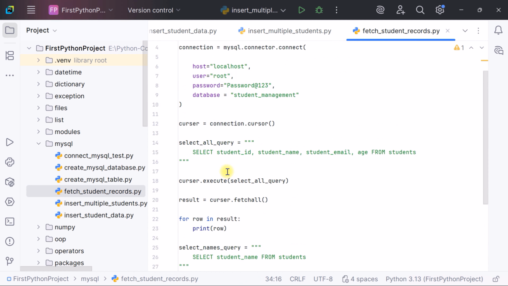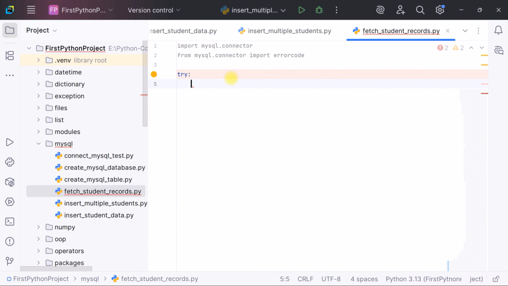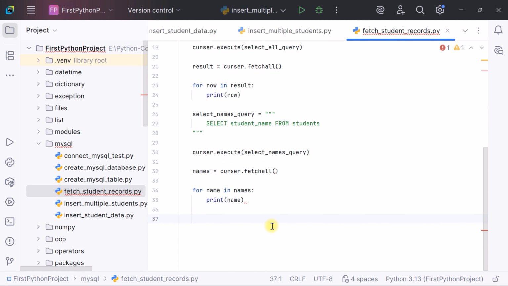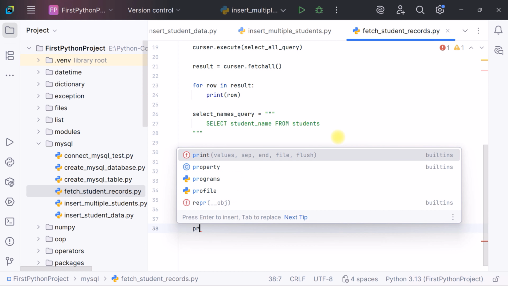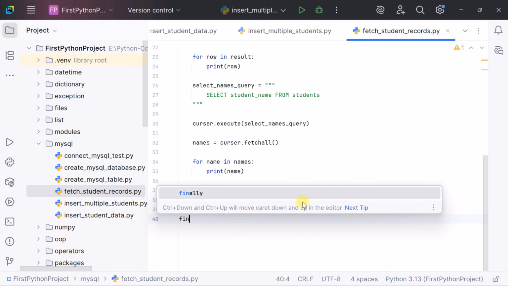Now we'll wrap everything inside a try except finally block so that errors are handled properly and resources are closed. Try colon, indent the code, and paste everything we wrote above inside the try block. Then handle the exceptions: except mysql.connector.Error as error, and then colon. Inside this block we simply print an f-string, error colon, then the error variable. And finally we clean up resources. We write the finally block colon.